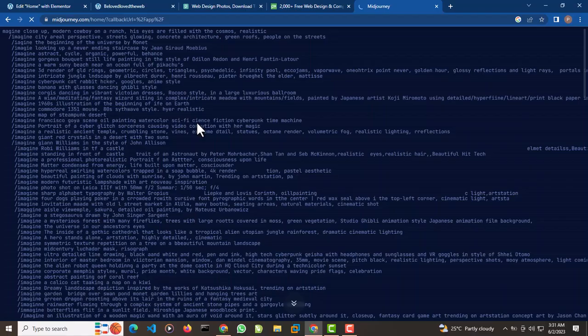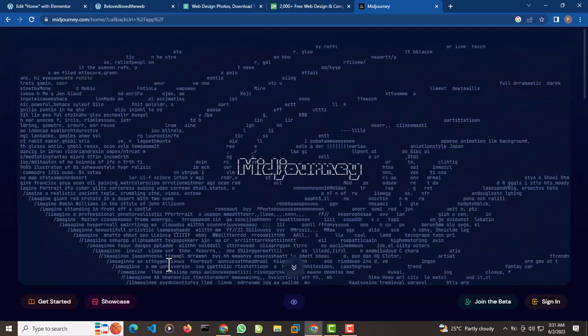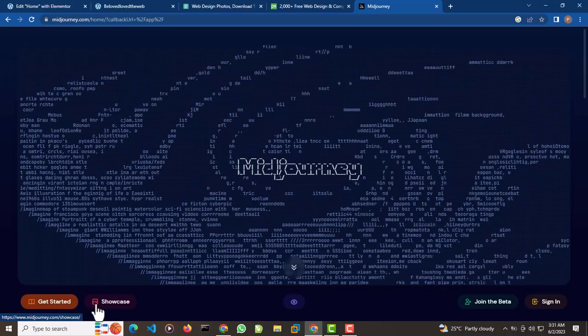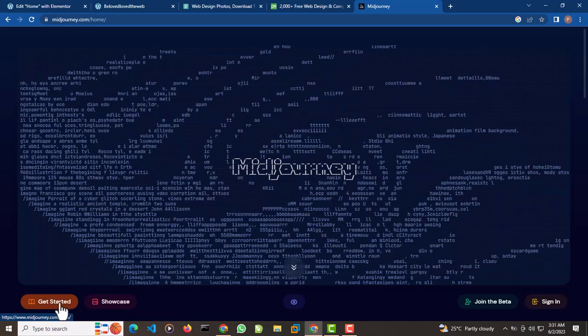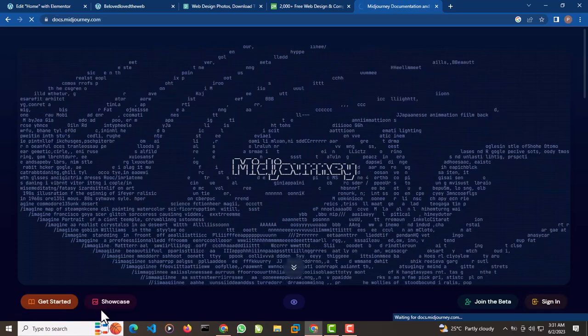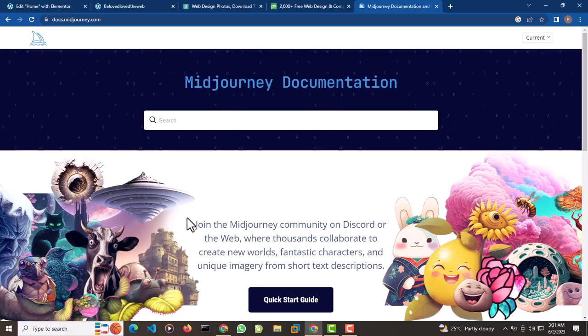Come to Midjourney, create an account on Midjourney, check for web design. Midjourney is a very interesting website you will like, and you can easily get started. All you have to do is just create an account with Midjourney. Then you'll be able to use it, or just click on get started. Midjourney is a very interesting website where you could do a lot of things.